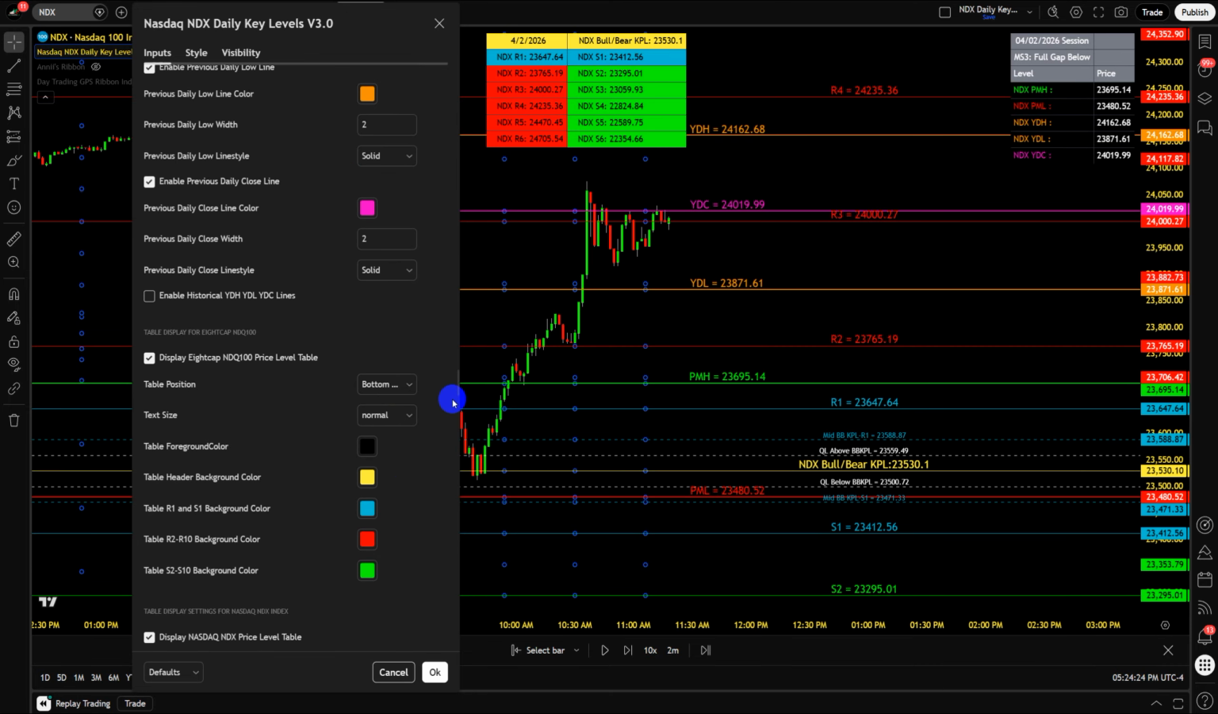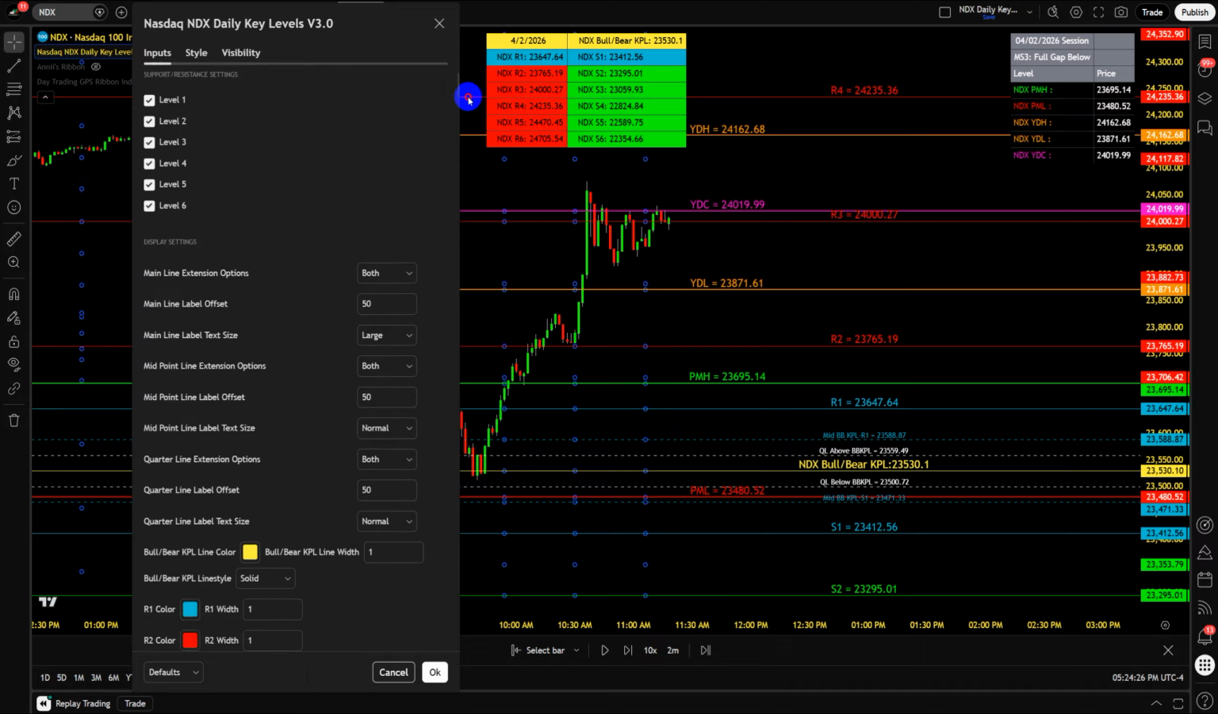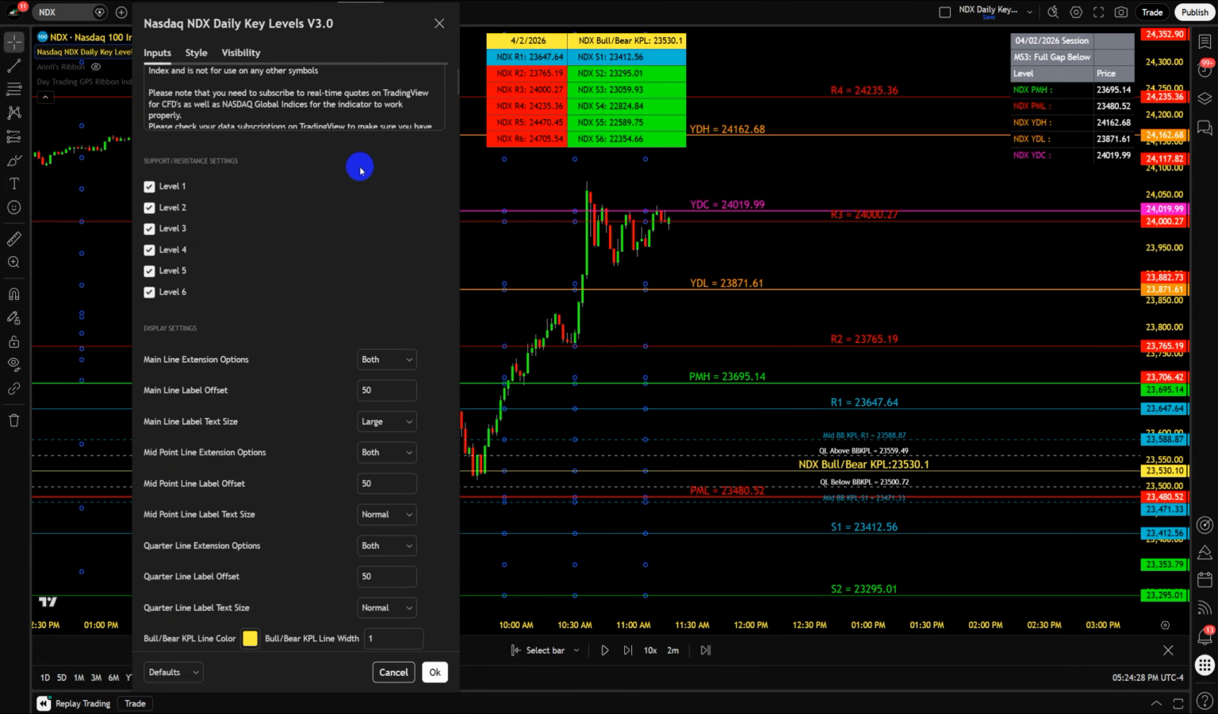Okay, so let's just go back up. Now, as far as these levels, if you don't want to have all 6 levels as a default, you simply uncheck which ones that you prefer not to have on. So, for example, if you just wanted R1 through R3 and S1 through S3, then now you'll just have that on your chart.